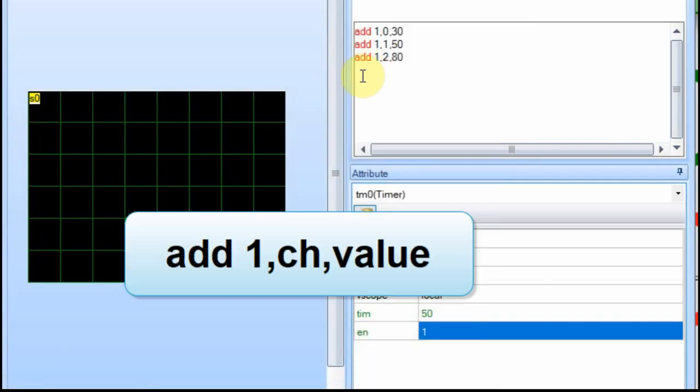So when we're over in the Arduino, we're going to have to send this command, add 1, 2, or whatever channel, and then the value. And notice that there's no quotes, so it'll just be a single string that we send up.